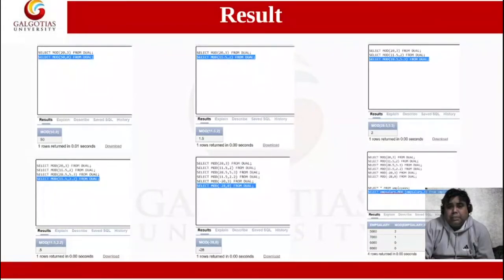But in the second screen, select mod(11.5, 2), then the result will be 1.5. This is the remainder. In the case of select mod(28.5, 5.0), the output will be 3.5. In the same way, when select mod(11.5, 2.2), the result will be 0.5. And when select mod(-28, 0) from dual, the result will be -28. Now it is applicable for all real numbers.